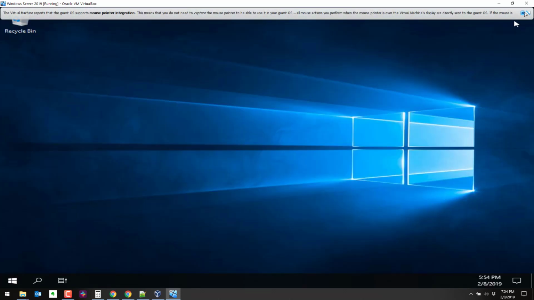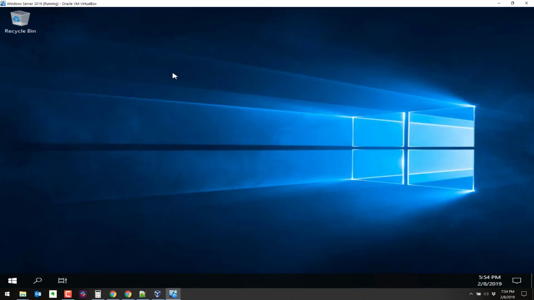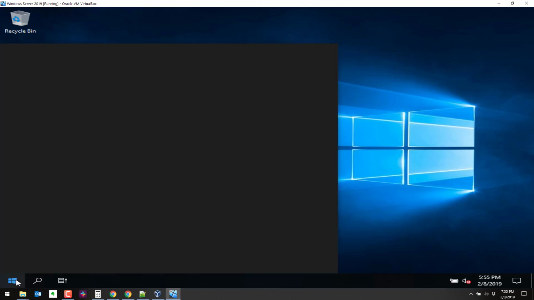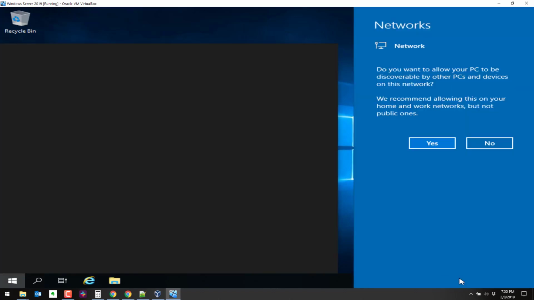Looks like it's coming up all right. It's taking its time. Close this. If you gave it fewer resources, like less RAM, and your computer is a little bit slower, this may take longer to come up. So now that it has come up, let's do a couple things. We'll check on it here. It's still coming up a little bit. Looks like we have internet access. I'm going to click No here.